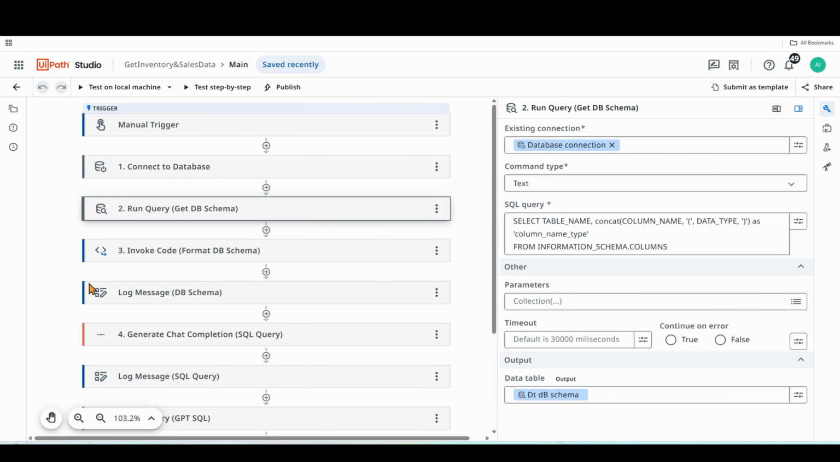Now, in this second step, we need to get the database schema that will be queried by the automation. This is a very important step because before passing any question to ChatGPT, we need to make sure that ChatGPT understands the nature of the database schema that we want to query in order to create a proper SQL statement for it. To do that, we need to run a specific query, this one that you see here on the screen, and get the actual database schema.